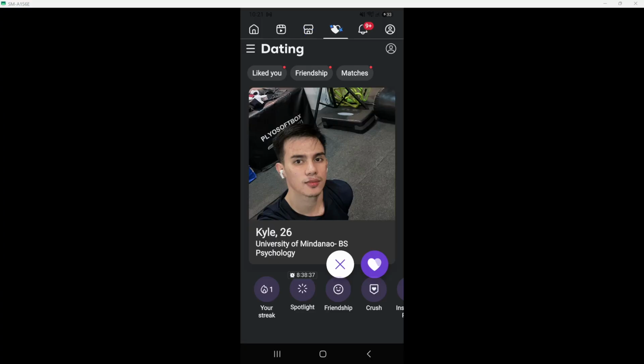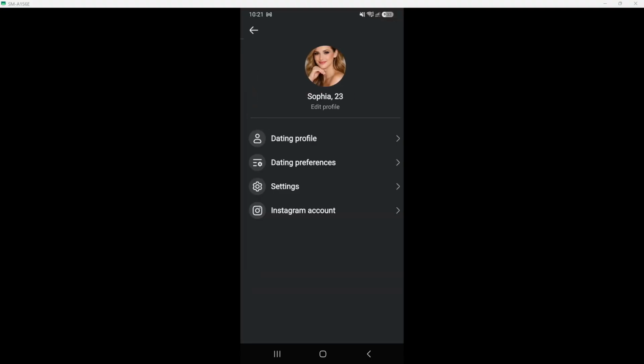Now, tap on your profile located at the top right corner of the dating page. Your profile is where you can view your existing dating information and make changes. By selecting your profile, you open the door to customize your dating experience. It is important to ensure that your profile reflects your current preferences for the best results. This step sets the stage for making adjustments that will align with your dating goals.